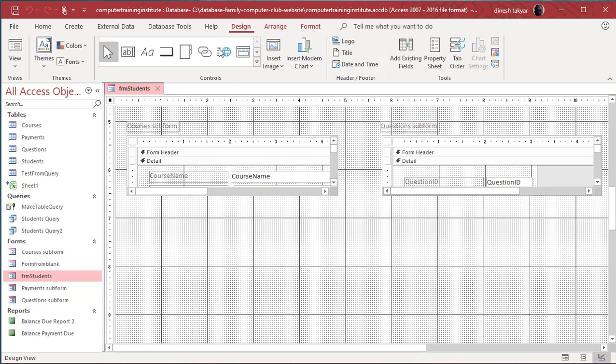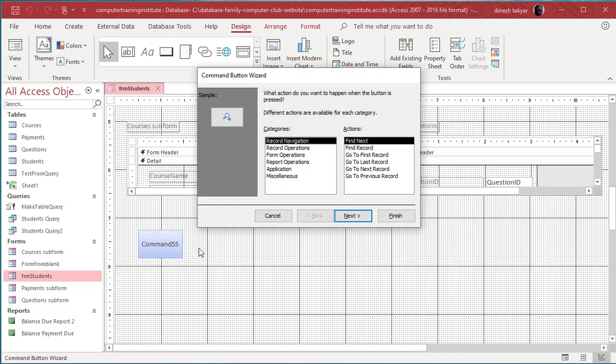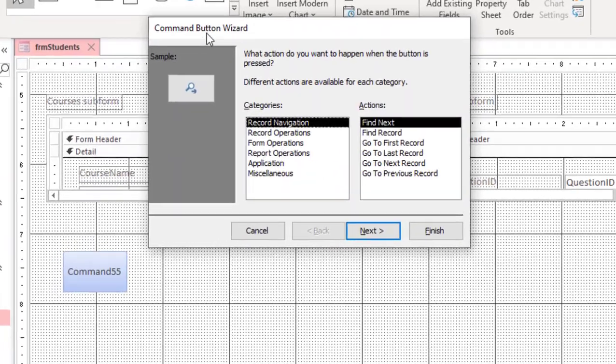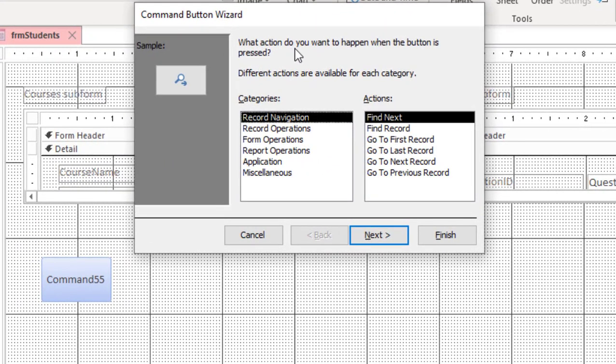In the design mode, we will go to this area, and you see here we have a button. So I can click on the button, and I can click and draw a button here. I'll leave the mouse, and as soon as I do that, you see it gives us a command button wizard. What action do you want to happen when the button is pressed? For example, we can take the category record navigation, and I'll take this one because I have kept this button here. So go to the next record, I'll place it next to it.